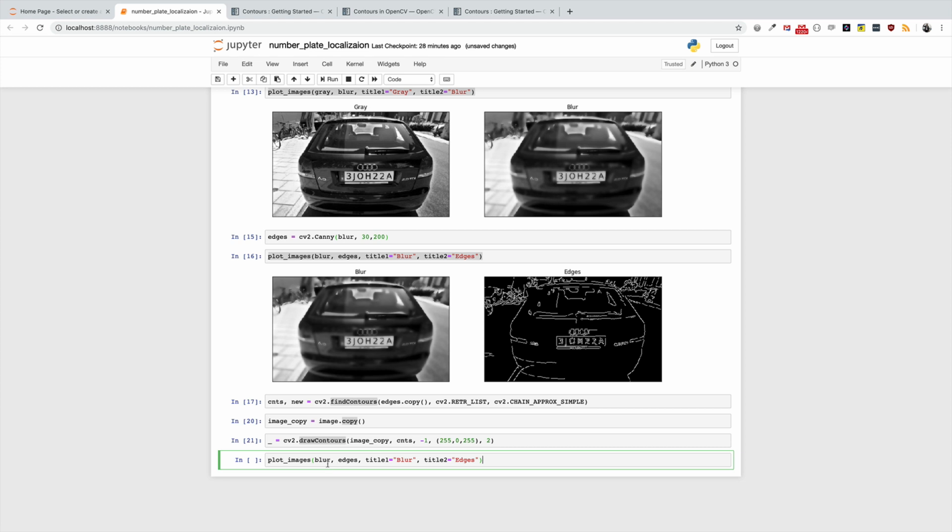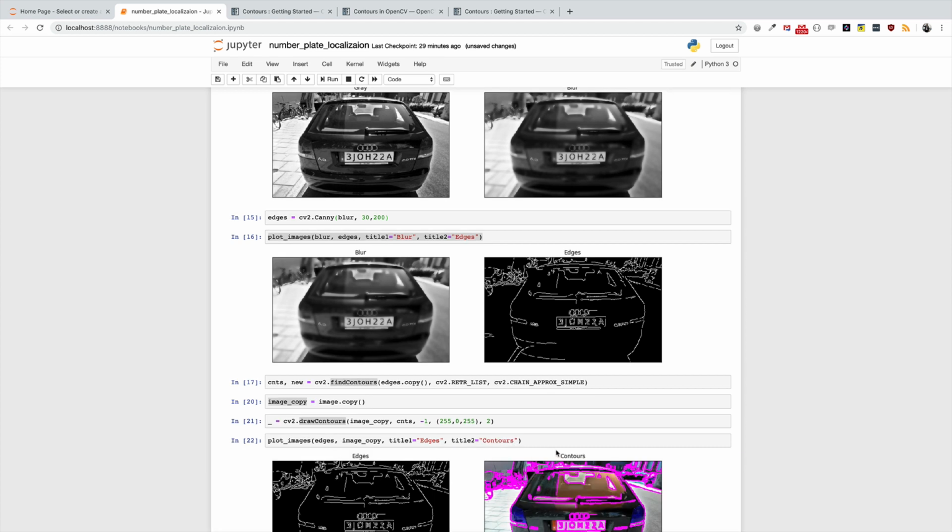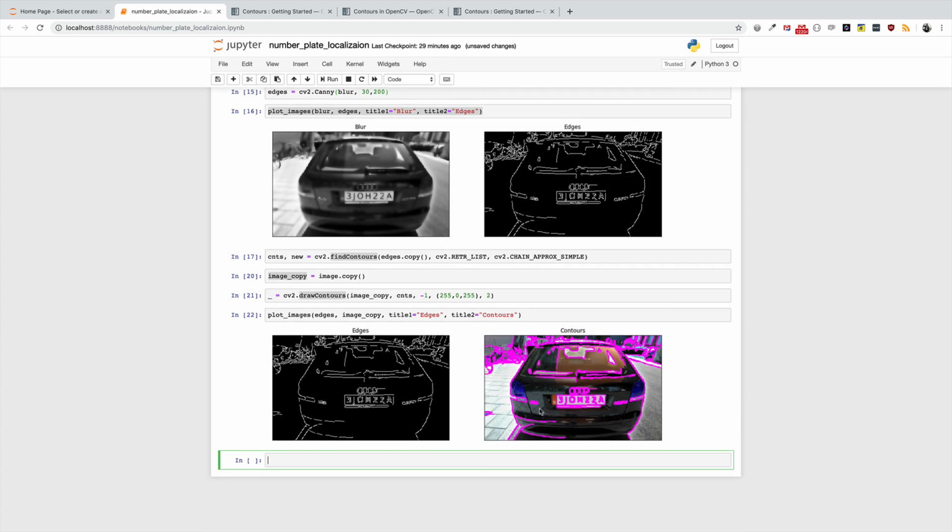Let's visualize the edges, and then we drew on the image copy. So image copy, and then I'm going to say edges and then contours. So let's see. As you can see, the find contours operation found all closed boundaries that are surrounding figures in the image.